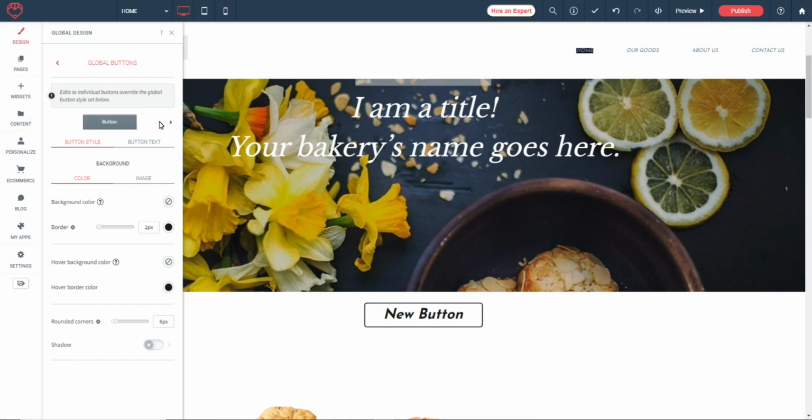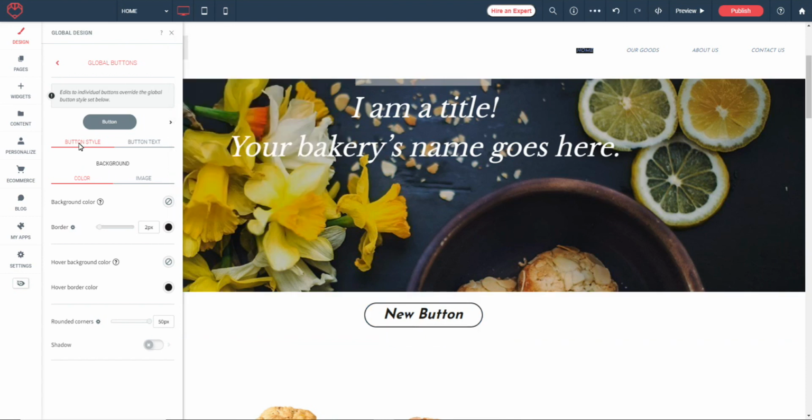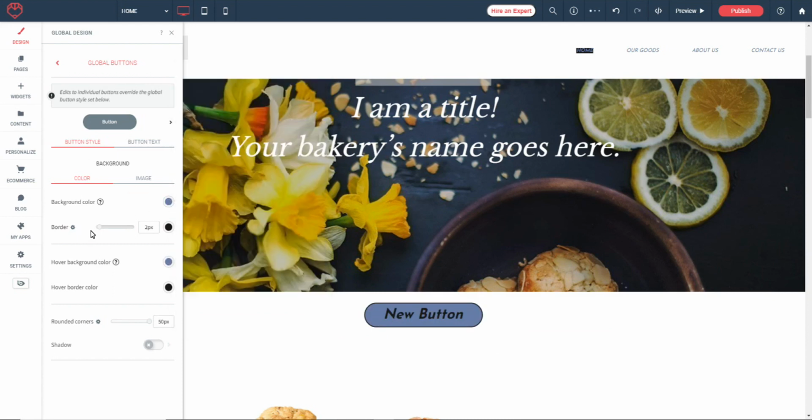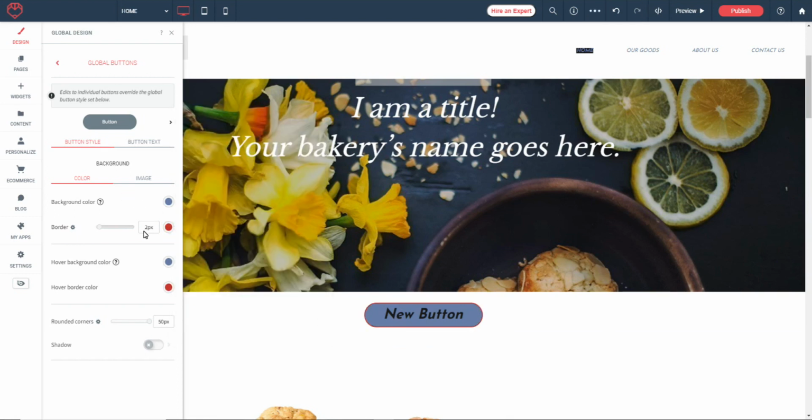So the first thing to do is to set up the style of the button. I might want this one with round corners, and as you can see as I change these settings here, this button actually changes as well. Now we can look at the background of the button style. We can have a colour, and we might want this blue colour. We can have a border. There's a black border at the moment, we might want a red border. And we can change the border's size.